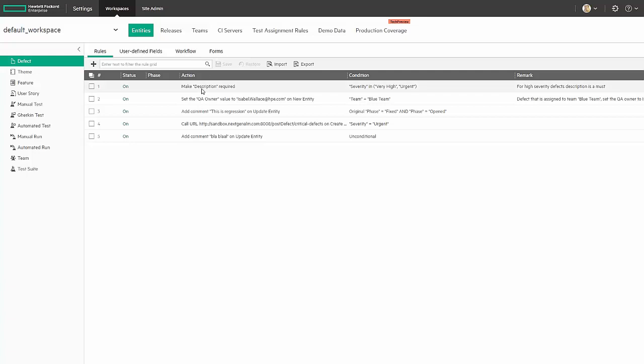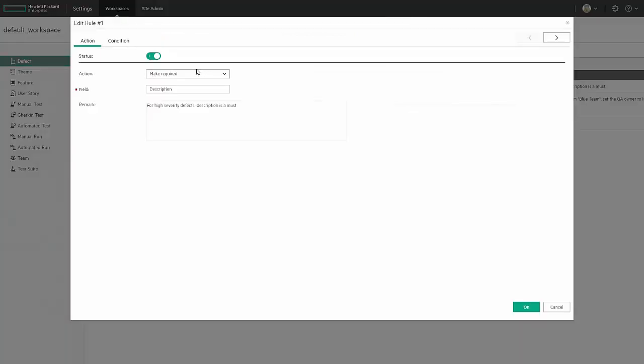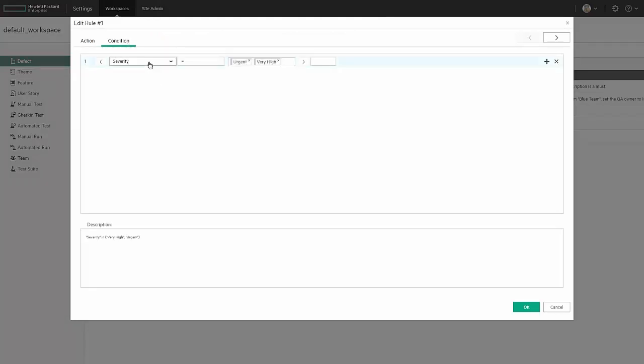I have a couple of rules here already created, and this is very different than what we would have done in the past. We're not requiring scripting, we're not requiring any programming, yet if I look at the specific rule here, I'm asking for the description field to be required when there's a condition of the field's severity equaling urgent or very high.